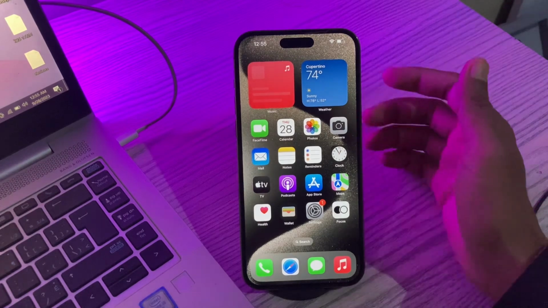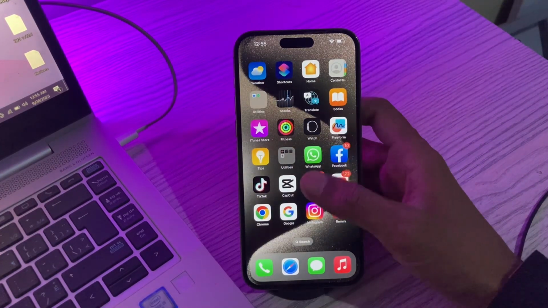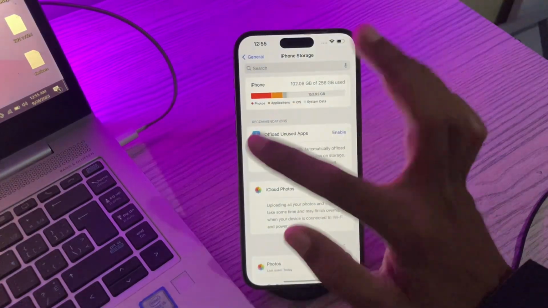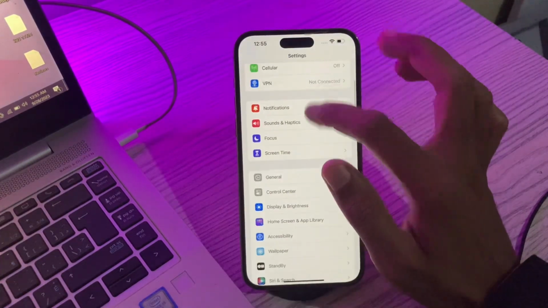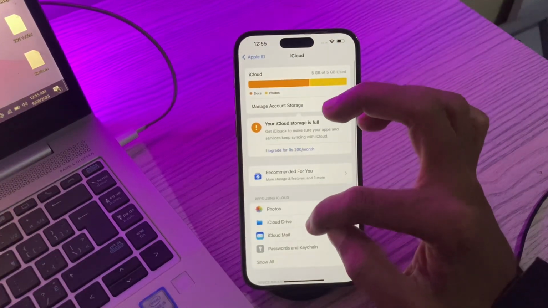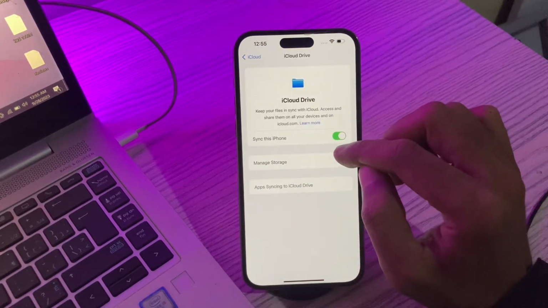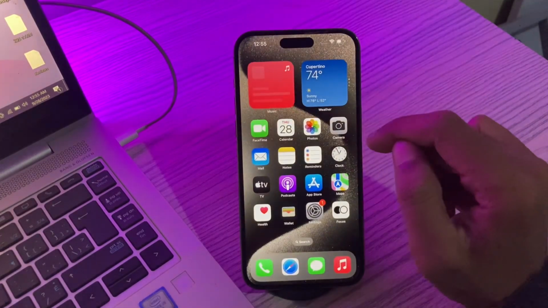The next step is check iCloud Drive settings. If you are using iCloud Drive, make sure it's properly set up. You can simply go to Settings, and you can click on your Apple ID, then click on iCloud, then click on iCloud Drive and make sure that it's set up properly. Then move on to the next step.